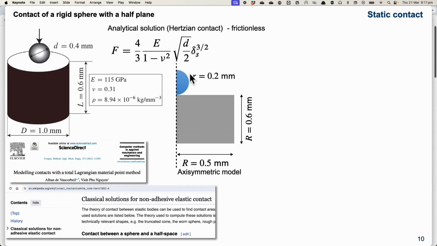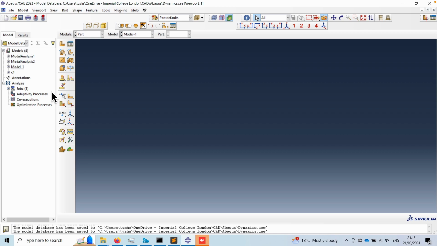For modeling purposes, we'll take advantage of the symmetry of the problem, since it is axisymmetric. This can be idealized as an axisymmetric problem, to reduce the computational cost. After the numerical modeling, we will get this result for the applied force and the displacement, and then we will compare with the analytical solution as provided by this expression. Okay, now let's go to Abaqus and create a model.